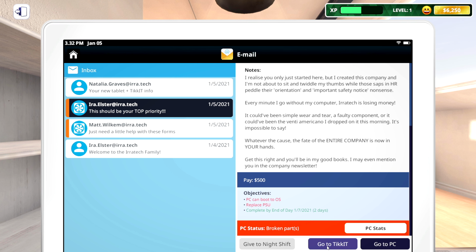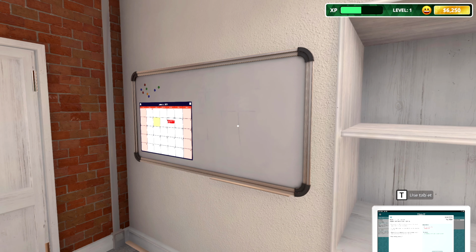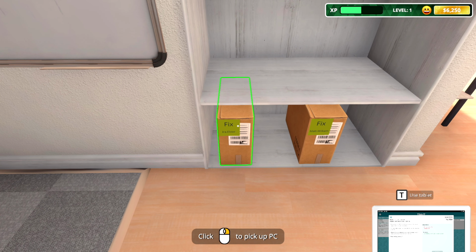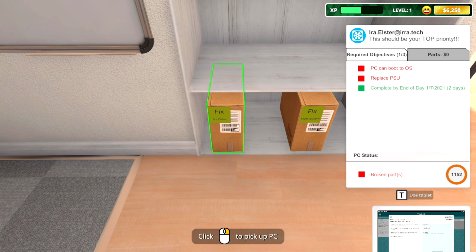So we'll go to ticket. And we can just go to the PC now. So it's the one that, yes. So we need to take this one.